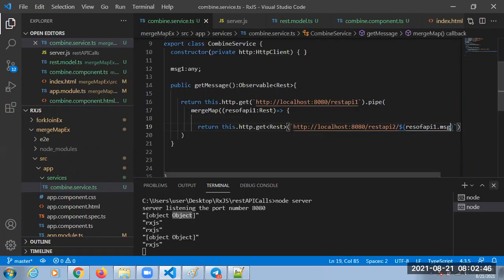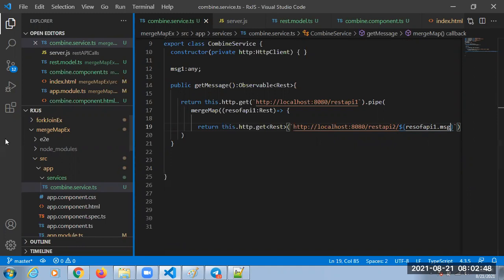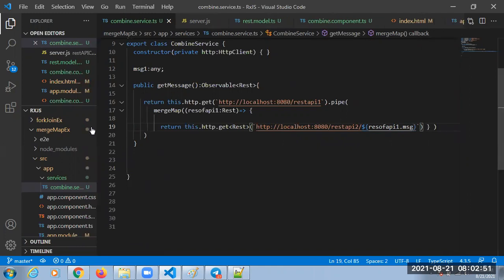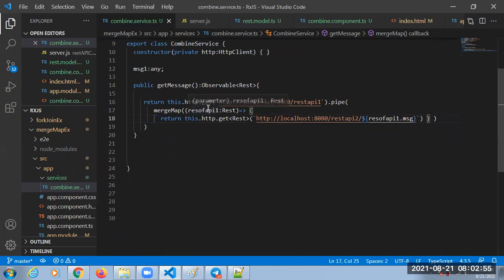Do you know what is the mimic we applied here? See this one, guys. For the result of API1, what did we apply? Model. We applied the model. If I apply the model, then we're able to resolve the error.